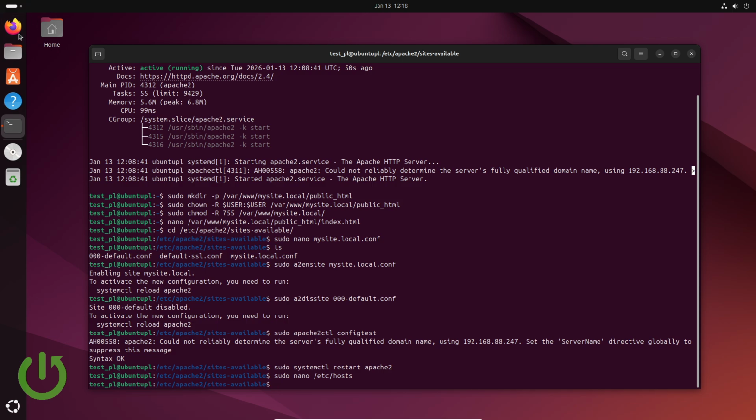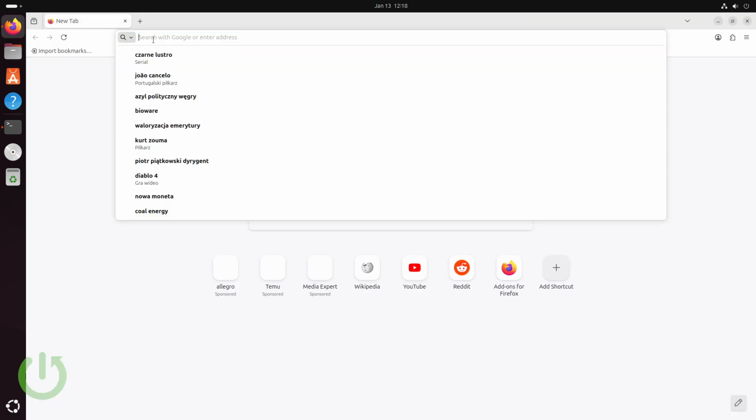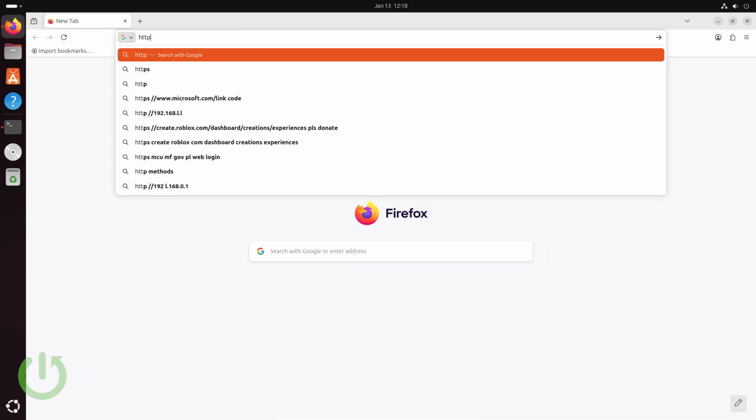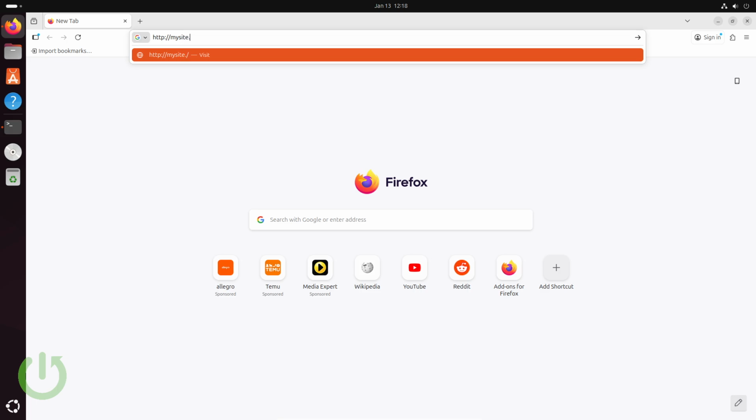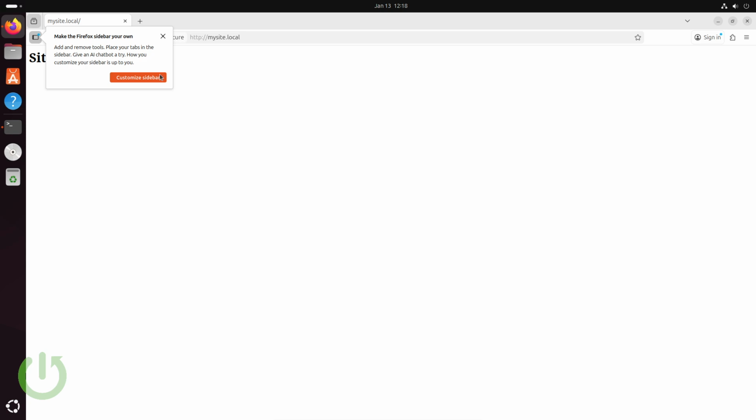And right now we can go into the browser, and inside this browser we will type in the name of our site, and we'll see if it is working. So we have to wait a bit. And right now we'll type in http://mysite.local, and I will press enter. As you can see, site is working, so everything went fine. And this is how you can create a virtual host in Apache on Linux.